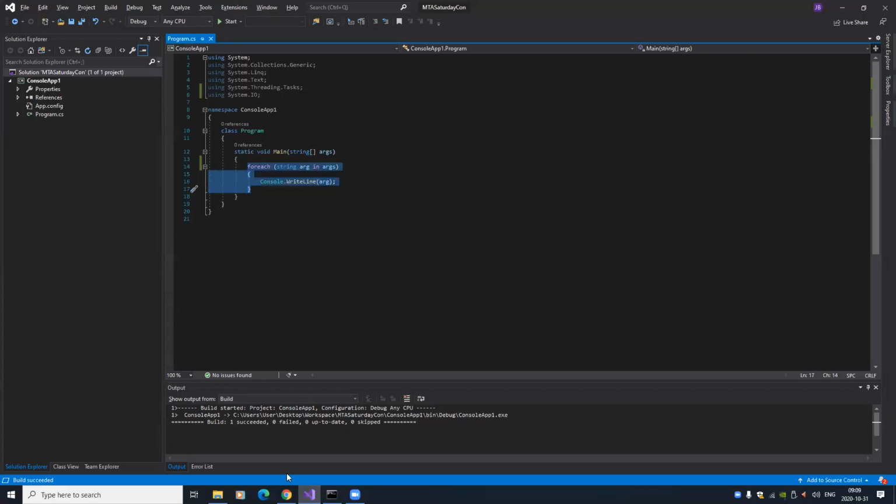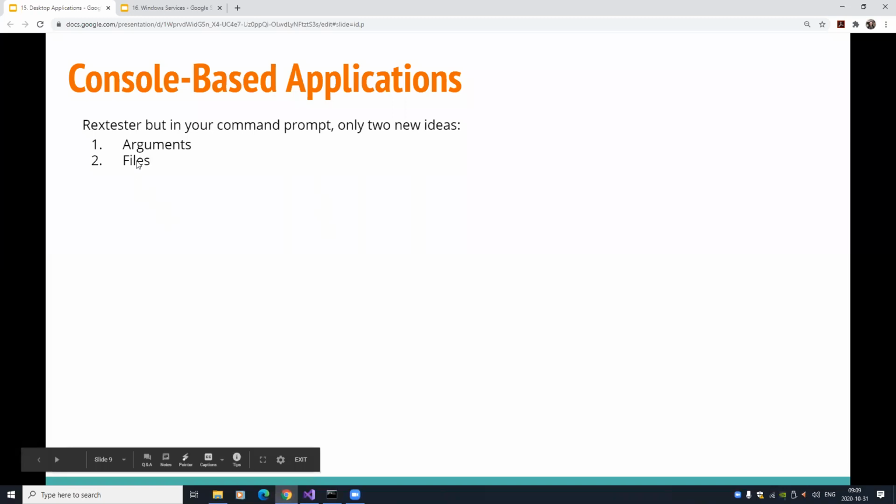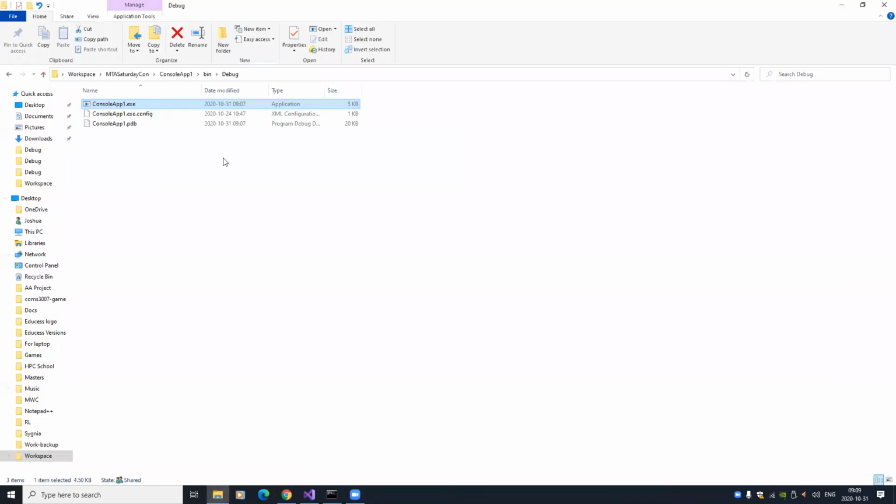That's where we left off last week, but there was one other concept that I had to teach you guys about console-based applications. Most of what you need to know about console-based applications, we learned while working with Rex Tester. But there was one other concept about console-based apps that I had to teach you, and that was this concept of a file, okay?